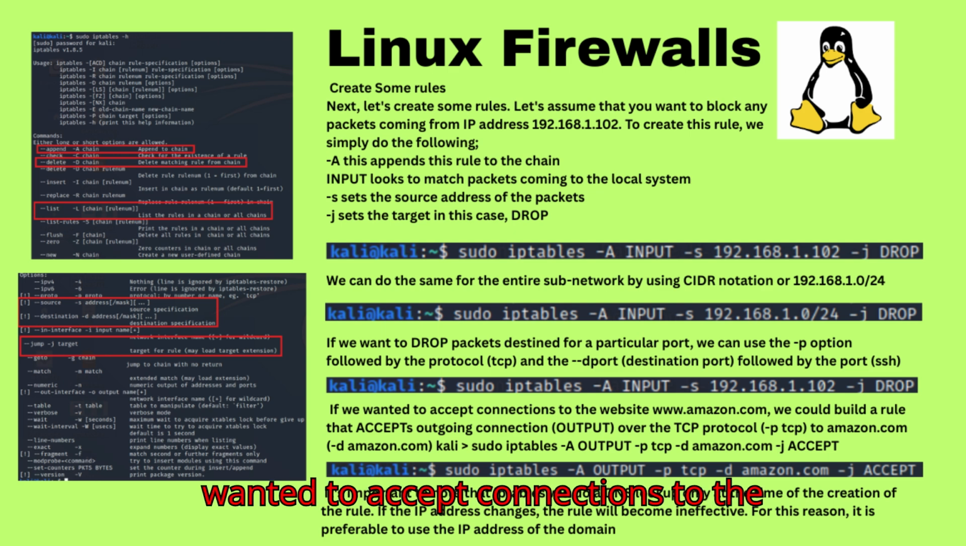If we wanted to accept connections to the website www.amazon.com, we could build a rule that accepts outgoing connections, OUTPUT, over the TCP protocol, -p tcp, to amazon.com, -d amazon.com: Kali: sudo iptables -A OUTPUT -p tcp -d amazon.com -j ACCEPT. It's important to note that iptables will do a DNS lookup only at the time of the creation of the rule. If the IP address changes, the rule will become ineffective. For this reason, it is preferable to use the IP address of the domain.